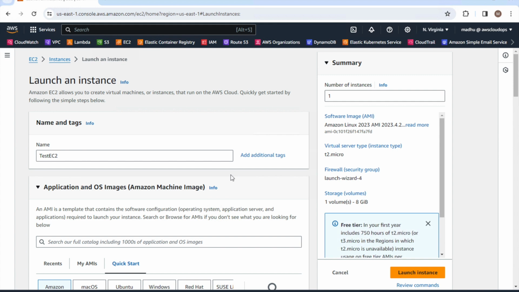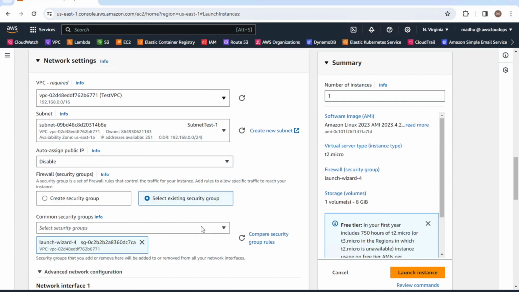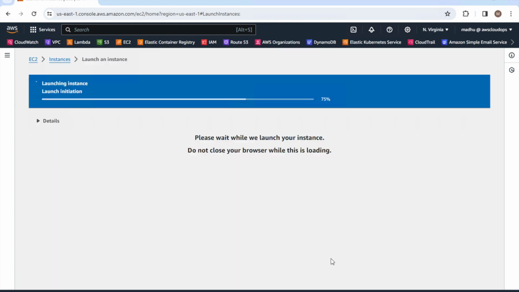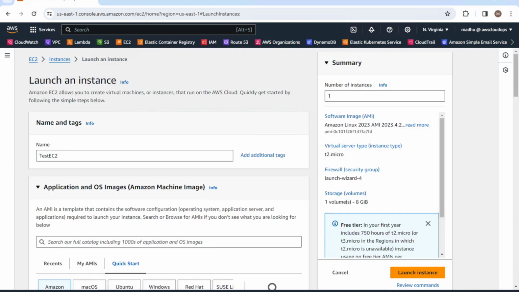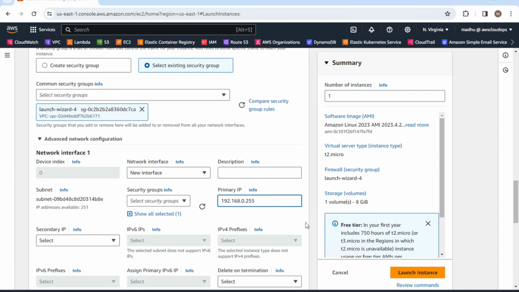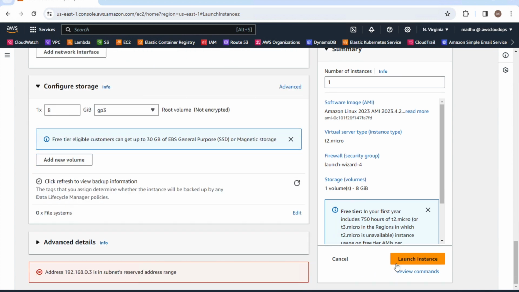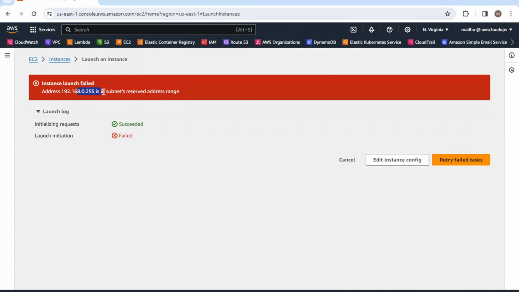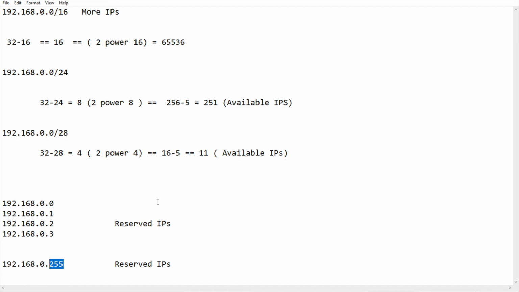Let's check that. If I try to give 0.3, yeah, you didn't get that. Even if you try to assign 255, let's see. Okay, so that proves that whichever subnet you create, the first 4 IPs and the last 1 IP are going to be reserved. AWS doesn't allow you to assign these IPs to your machines.